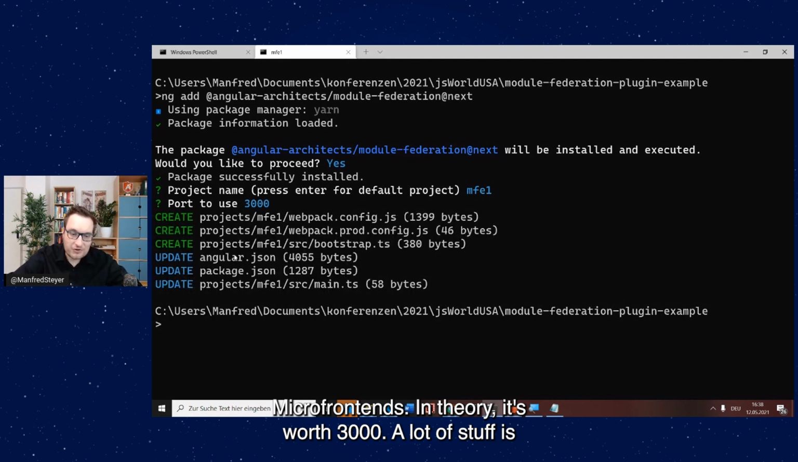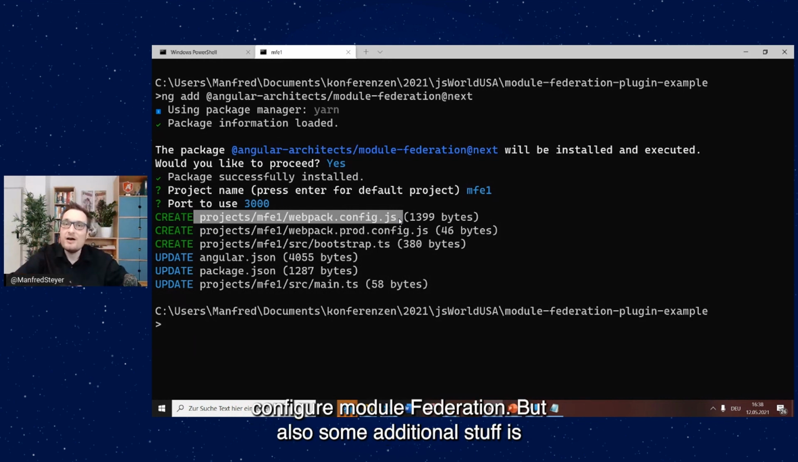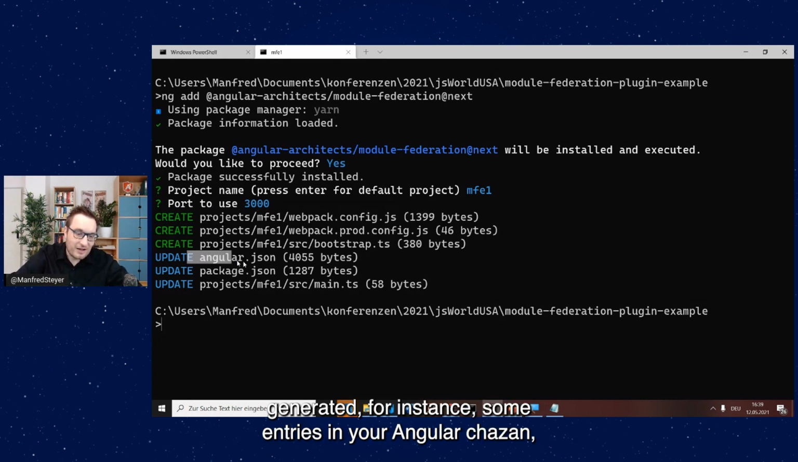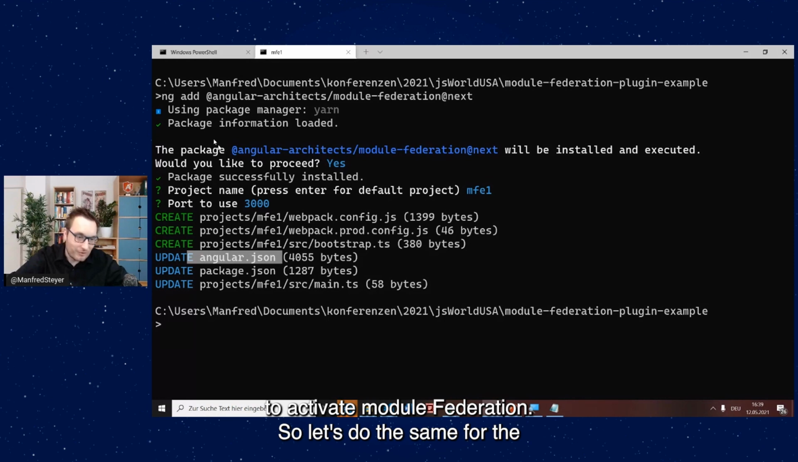A lot of stuff is generated. First and foremost, this webpack config that allows me to configure module federation, but also some additional stuff is generated. For instance, some entries in your angular.json enabling you to tweak webpack underneath the covers in order to activate module federation. So let's do the same for the shell.